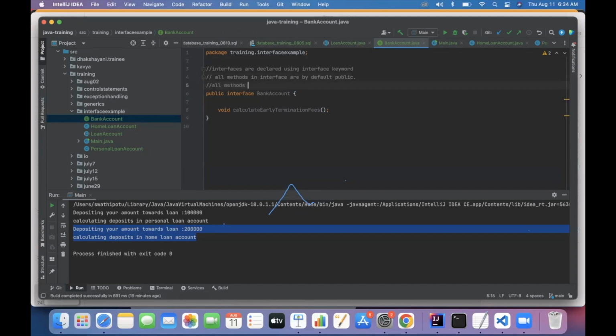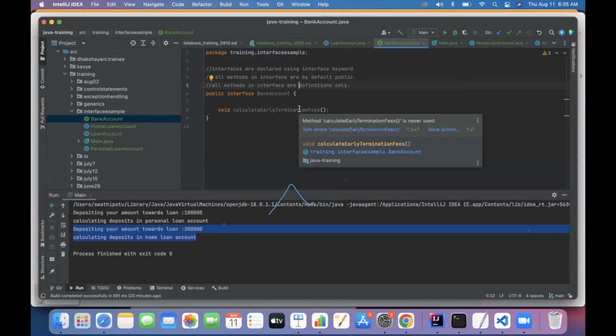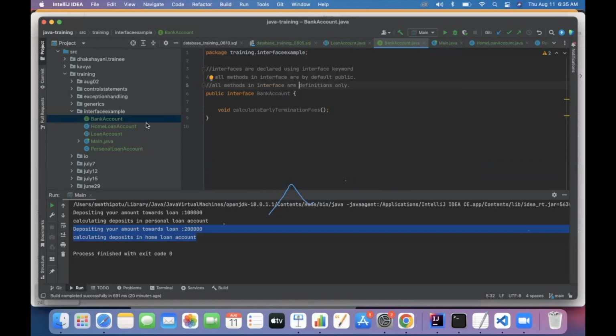All methods in an interface are definitions only. Okay, how do you use an interface? Sorry. Any questions?